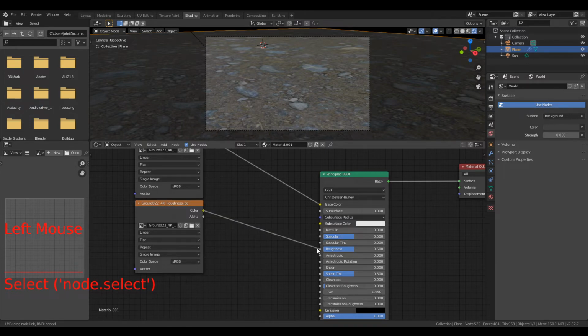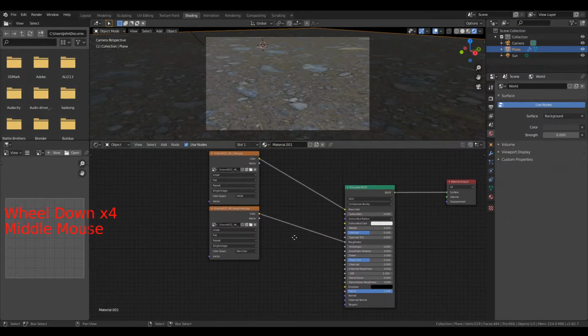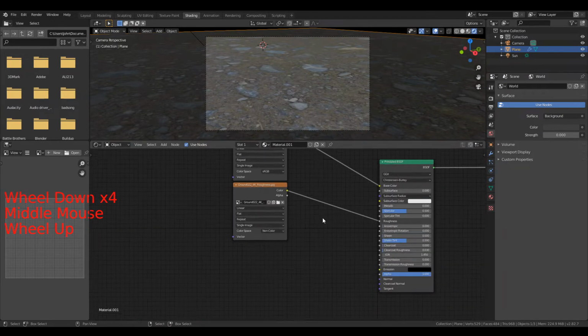So we're going to attach that into roughness. I'm going to change it from sRGB to non-color because the roughness is a non-color texture. And that's that one done.